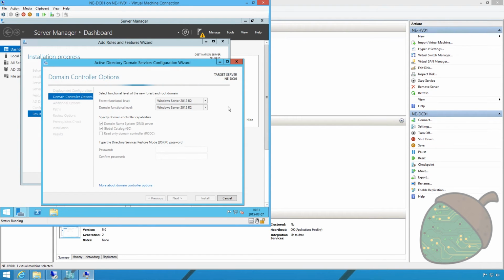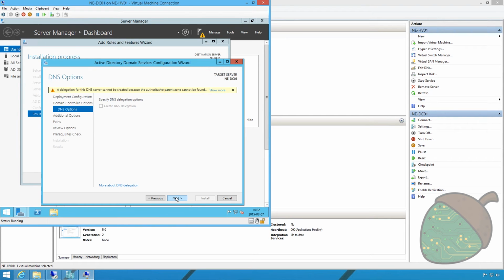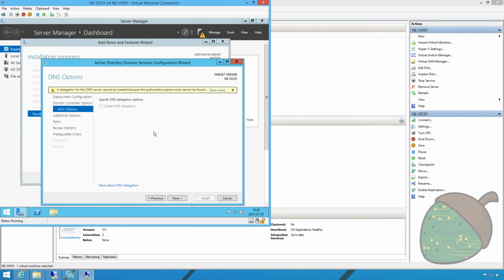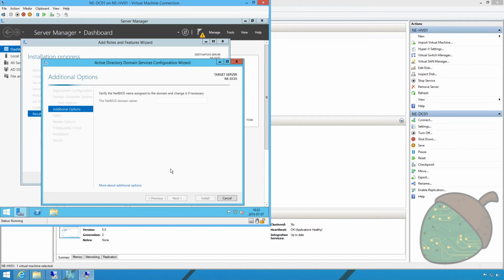We're going to use the default forest functional level and domain functional level, so nothing will be changed on this page. However, we will be entering a password for recovery purposes. Click Next. As you can see on top of the screen, we're getting a warning message. This warning message is because we don't have a DNS infrastructure in place. It's nothing to worry about, as this server will act as a DNS server. Click Next.